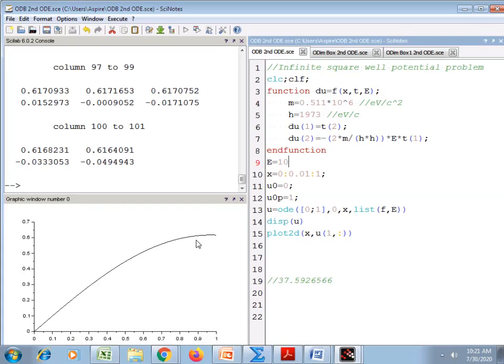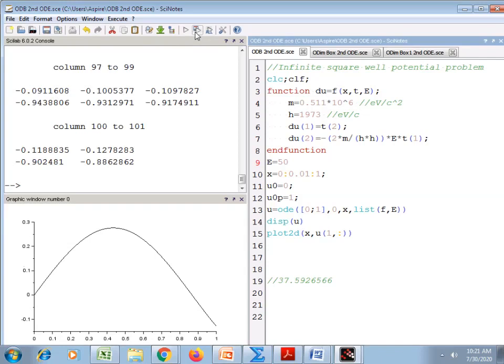Now I am using E equal to 50. Save and execute. This time the wave function has a negative value at x equal to 1 for E equal to 50. So E equal to 50 is not an energy eigenvalue. Since our wave function is positive for E equal to 10 and negative for E equal to 50, therefore the energy eigenvalue must be in between 10 and 50.